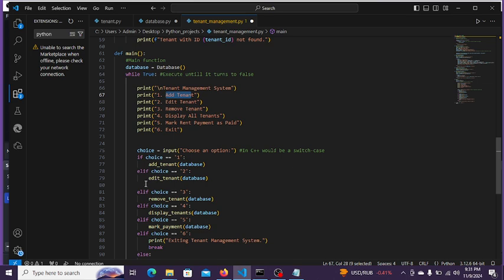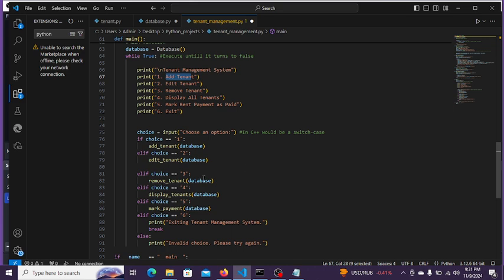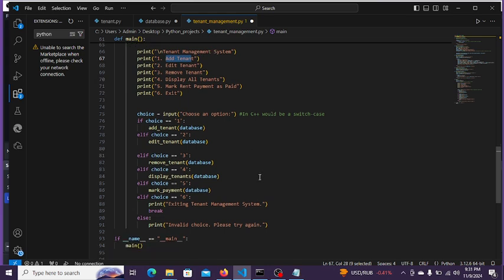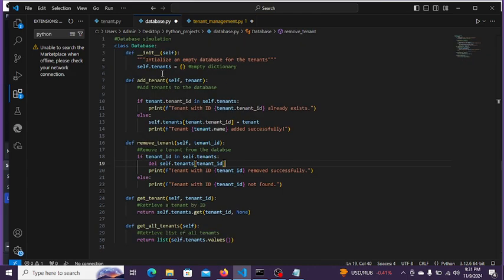Choice 2 is edit, so it will call the edit function. Choice 3 is remove tenant, so it will call the remove tenant function. Choice 4 is display tenant, it will call the display function. Choice 5 is mark payment, it will call the mark payment function. And of course all of these are in the database.py file.